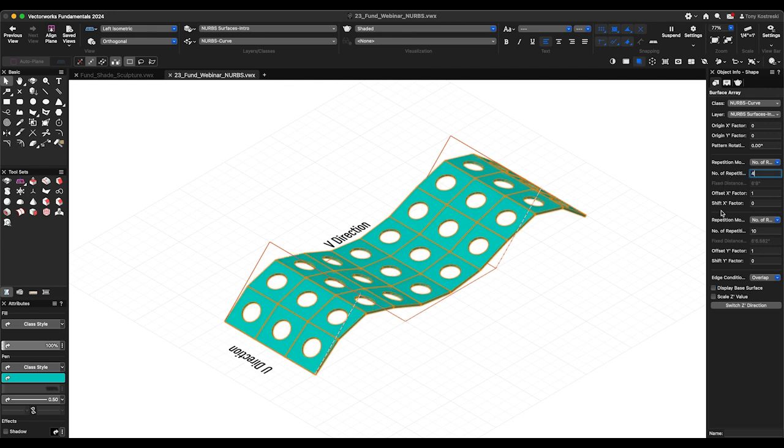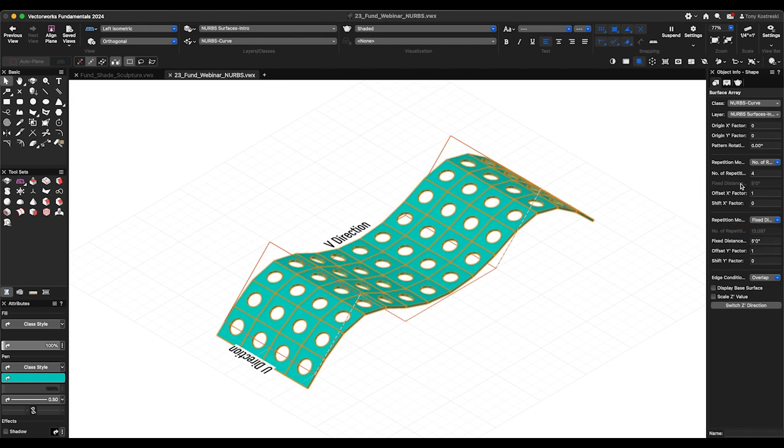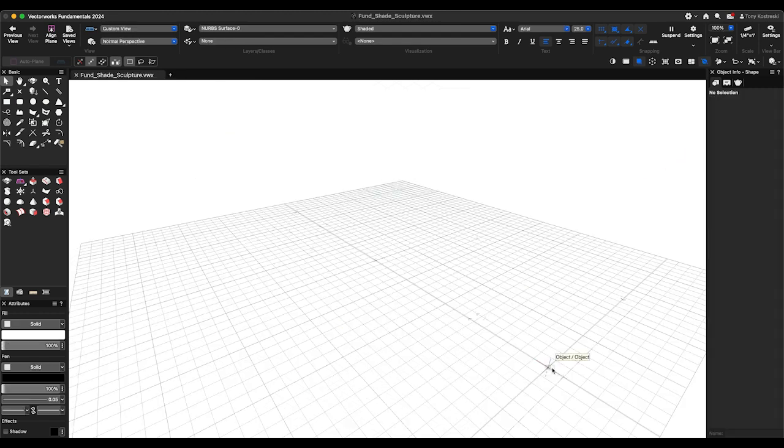We can always make modifications afterwards, and instead of number of repetitions, we can select a fixed distance. So in this case, they're both repeating every 5 feet, so we get a perfect square repeating along this. You can also adjust the y and x factor. So if we do 0.5, then we see that each one is offset half its shape. So let's move on.